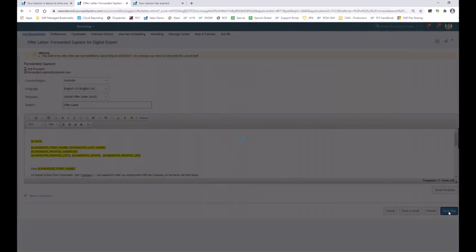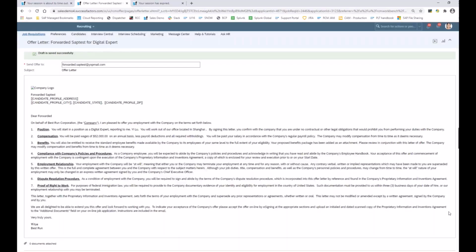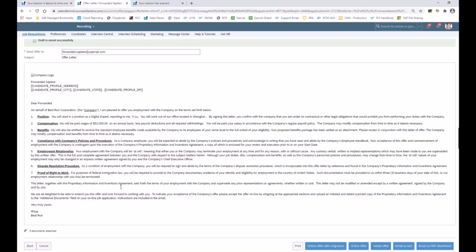and in the next page, we're going to see a preview of the offer letter. If we scroll to the bottom, we see the different options and methods to send the offer letter to the candidate. We have print, we have online offer with e-signature, online offer, verbal offer, email as text, and email as PDF attachment.